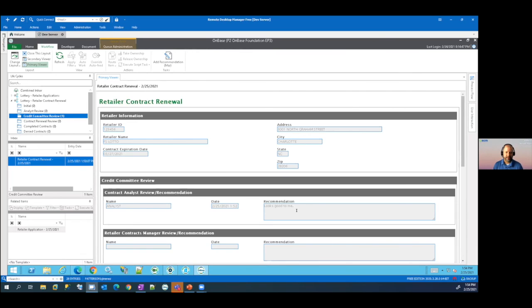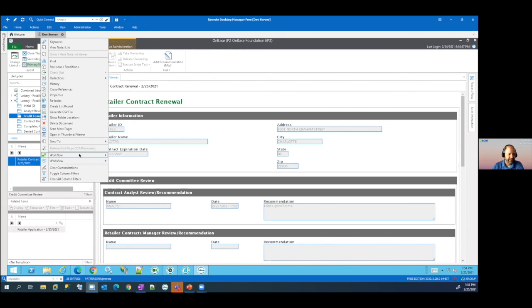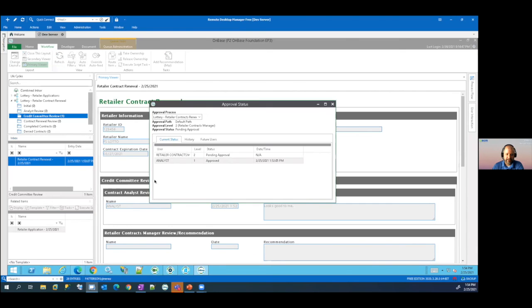Now, one other thing that is powerful with the workflow approval management is I have the ability here, if I have user rights, to go to this workflow menu, go to this approval status, and you can see this again is showing me that audit trail. So I can see level 1 was the analyst. They approved it, and I have the date and time. It's currently pending approval by this retailer contracts manager. Again, typically it's not going to be generic names. It'll have the usernames for you.